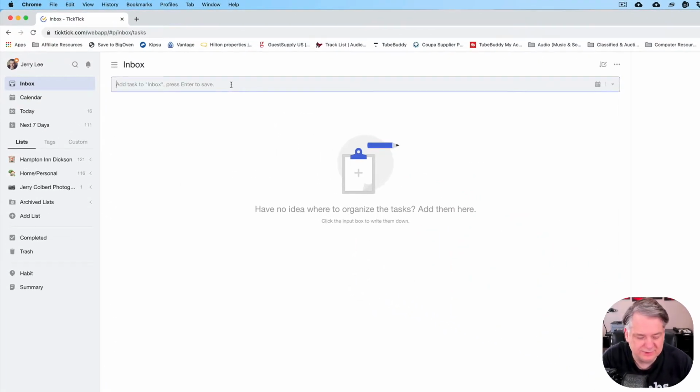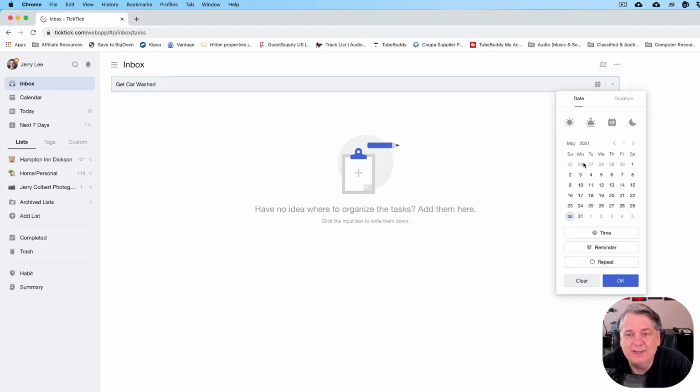So let's say, for instance, I wanted to create a task of get car washed. Before I press enter to add this to my tasks, I can go over to this little calendar here, select that, and select a date that I want to do it on. Maybe I want to do it on Wednesday. Well, I can do that. Conversely, I can also select a time, I can select a reminder, and I can make it a repeatable task.